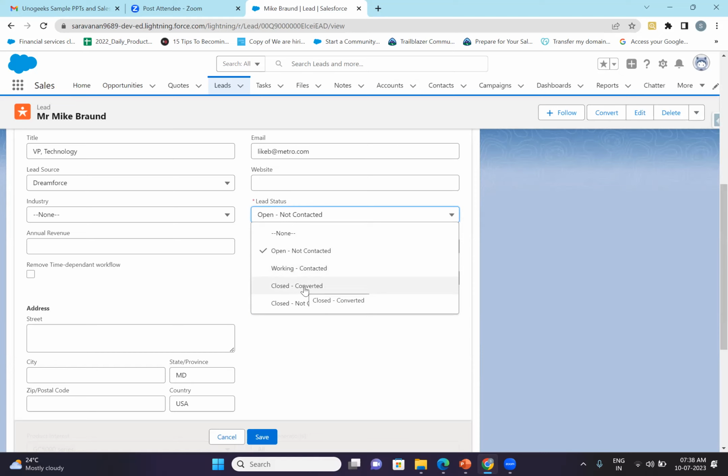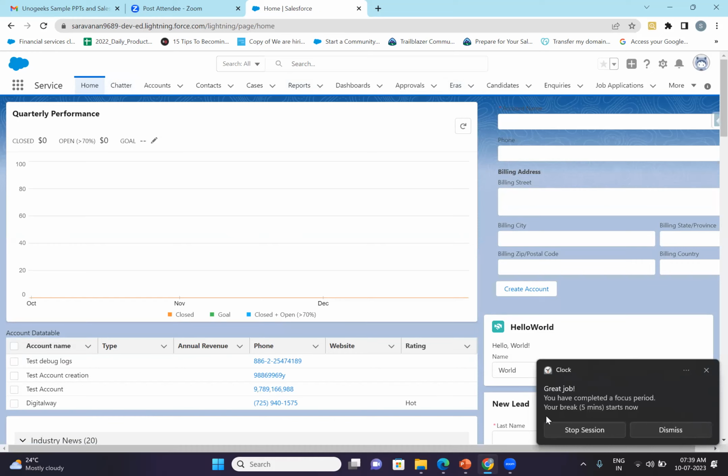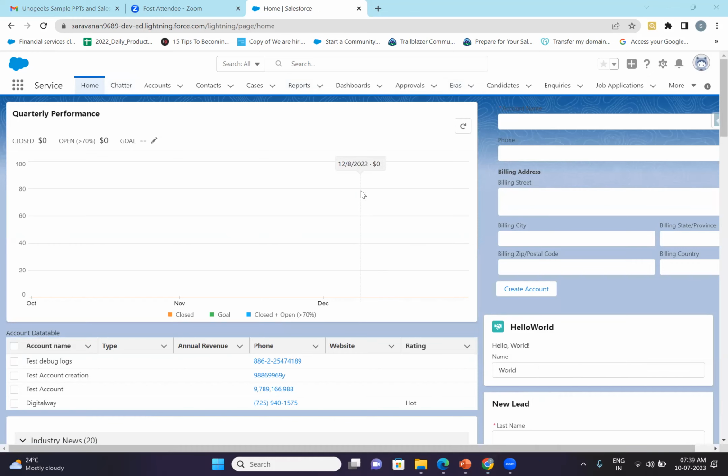Now, when it comes to service, service predominantly focuses on cases. Let's say you bought a mobile phone and you are facing some issues, and the phone is still under warranty. What you typically do is go to that phone's website and log a case, saying that you have these issues and your phone is under warranty. All those things come into the picture, right?